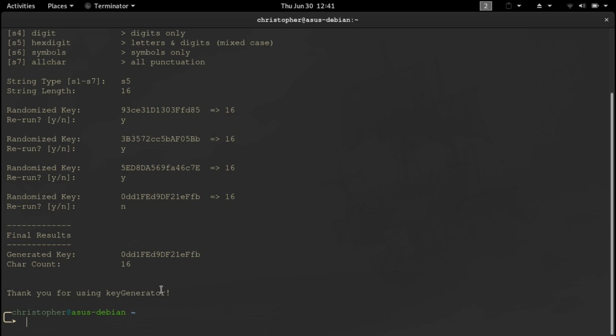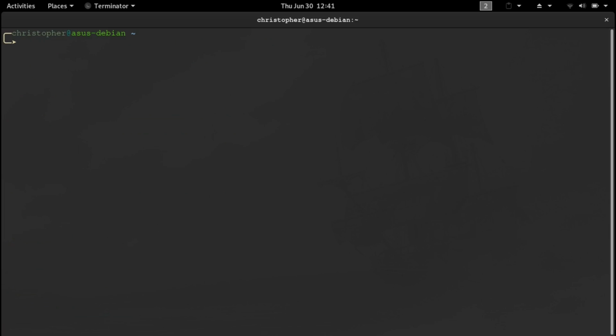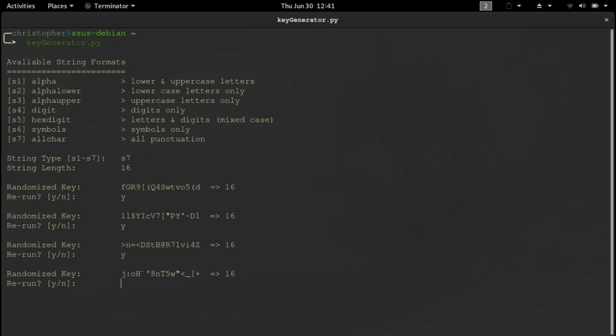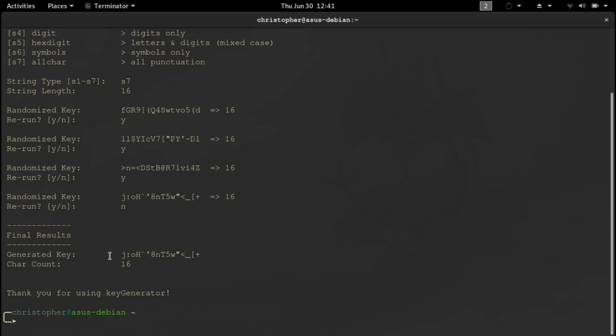Maybe I'll just try one more example with all punctuation. So if I rerun the script, and for all char, I'll use the S7 option right here. So I'll just type that in, S7. And the length, I'll just use 16 again. And there we go. There's the random generated password, 16 characters long. And I can rerun this if I don't like it. And then once I find what I want to use, I'll just use the N option for no, hit enter. And then it dumps us out with the final value right there.